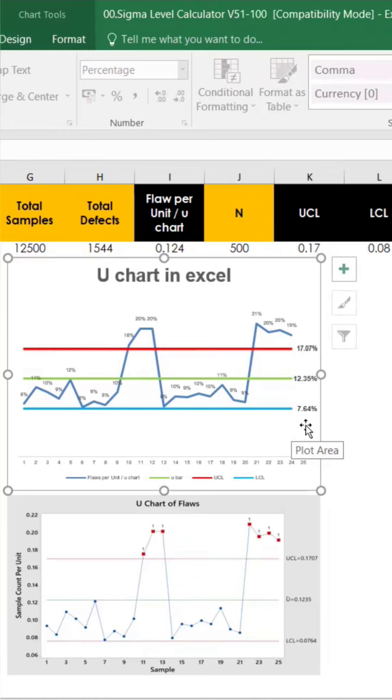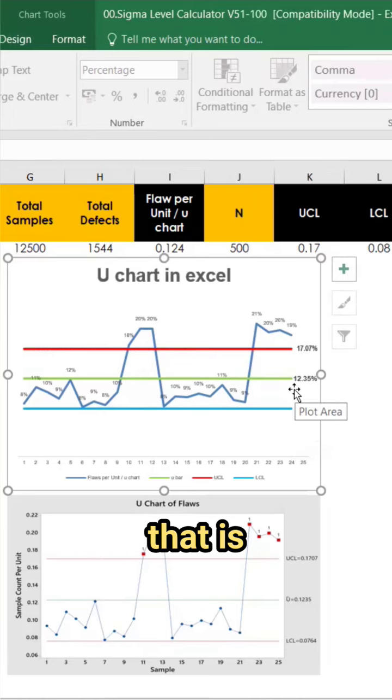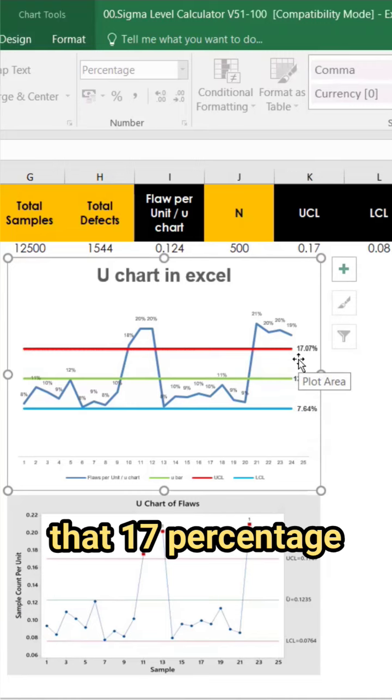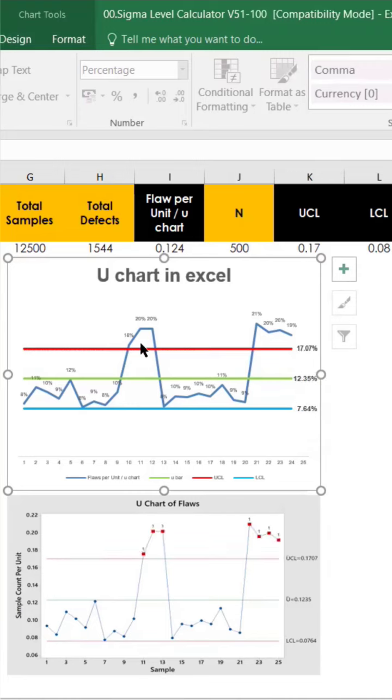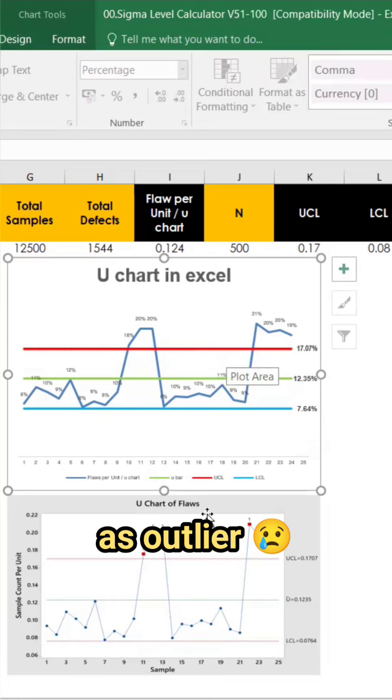For example, 7.64 is the LCL, the lower control limit, the U bar, that is the average, is 12.35, and the upper control limit is that 17% rejection we have. Anything outside it, beyond 17%, like 18, 20 and so on, we call an outlier, right?